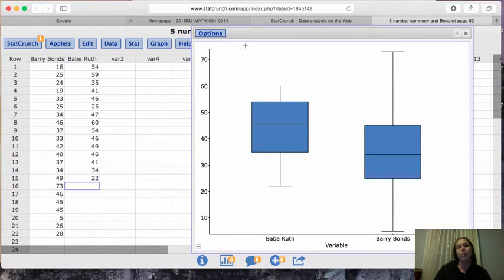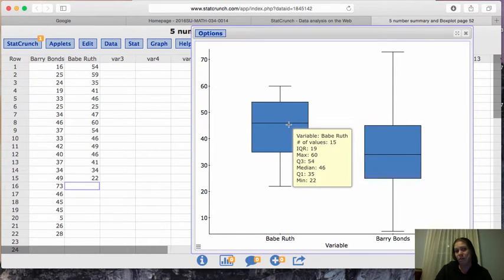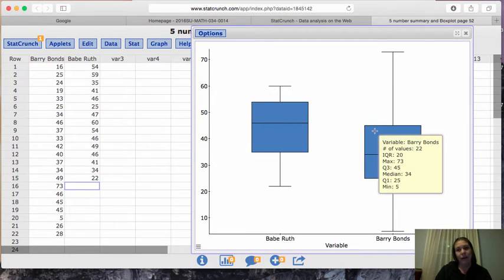So we can see Barry Bonds has a larger distance from min to max, but Babe Ruth has a higher median. And if you hover your mouse over, you can see all the information in the 5-number summary for Babe Ruth, and similarly for Barry Bonds.